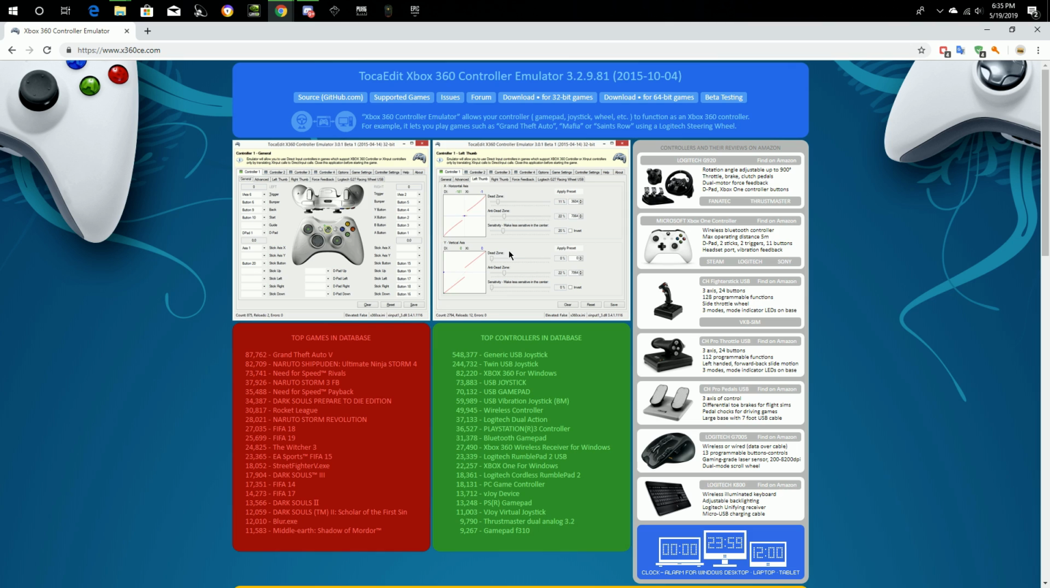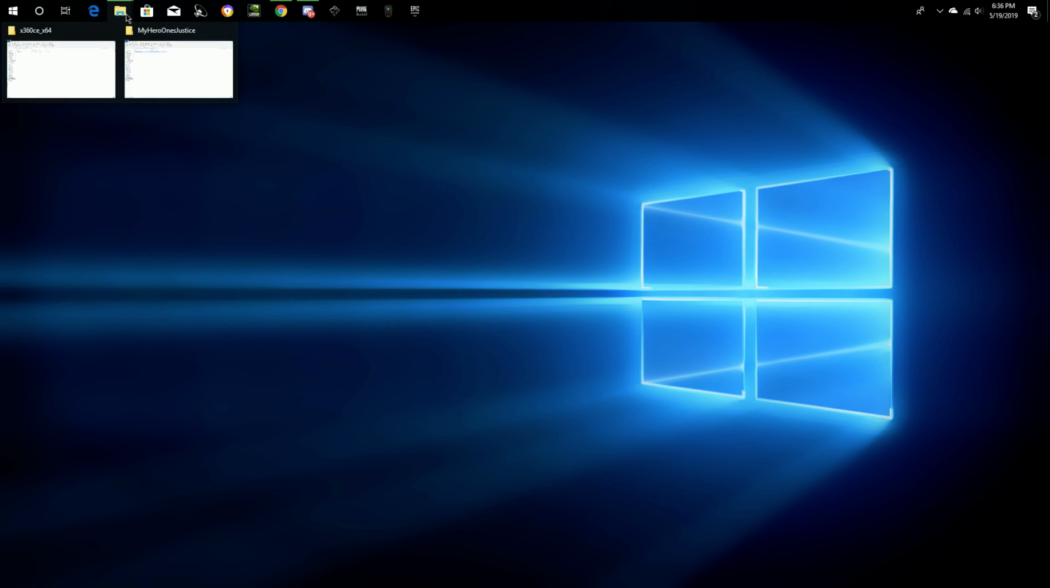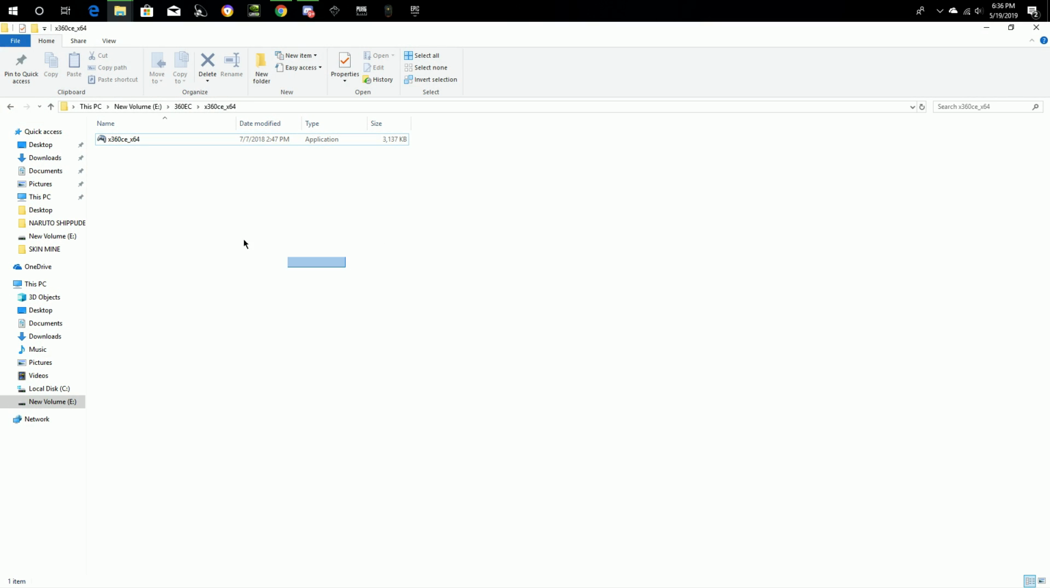Alright, now you guys need to check what Windows bit you have. I have 64 bit, so I download 64 bit. If you are using 32 bit, download the 32 bit. Now make a new folder and save it where you want to save it. Now you have this app.